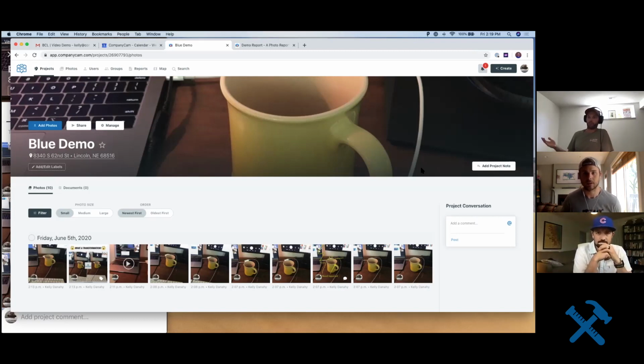Obviously, we are per user, but CompanyCam is free for up to 50 projects and up to 3 users. So you can easily give it a try. We don't hold your data. We don't hold it hostage. You can literally download it and leave whenever you want.